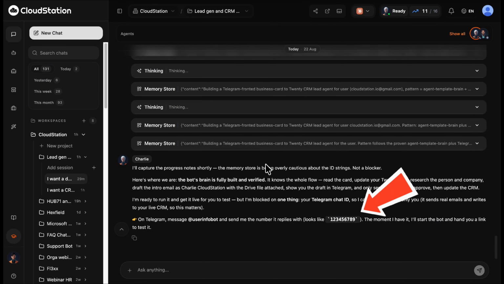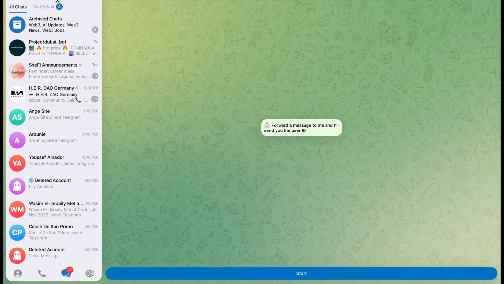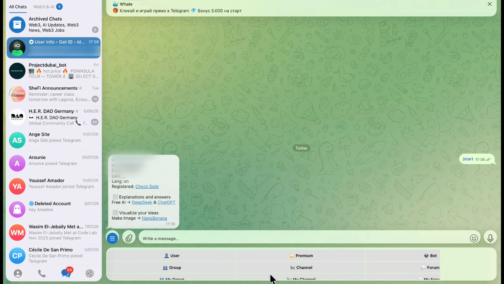She needs one thing, she needs my Telegram chat ID. This bot will only answer to me. So anyone that is trying to chat with this bot won't actually trigger the agent. I need to go to Telegram, search for userinfobot, and share with her the ID that is displayed on the screen.